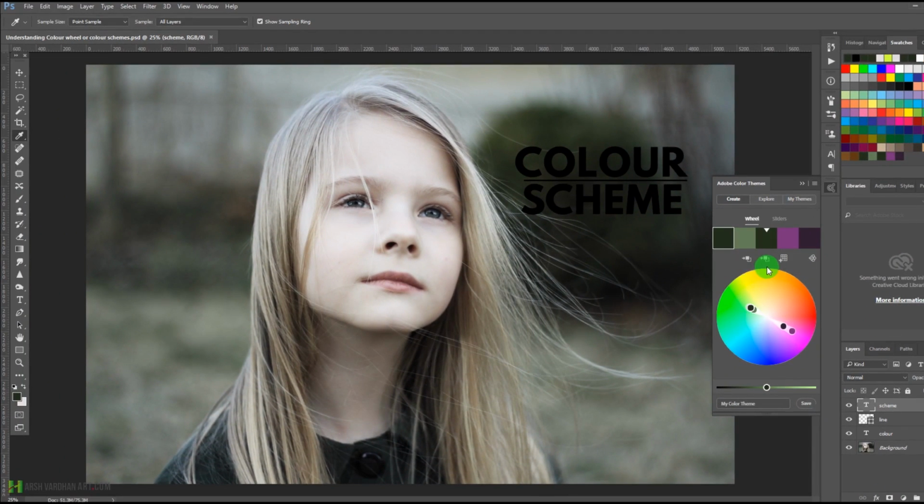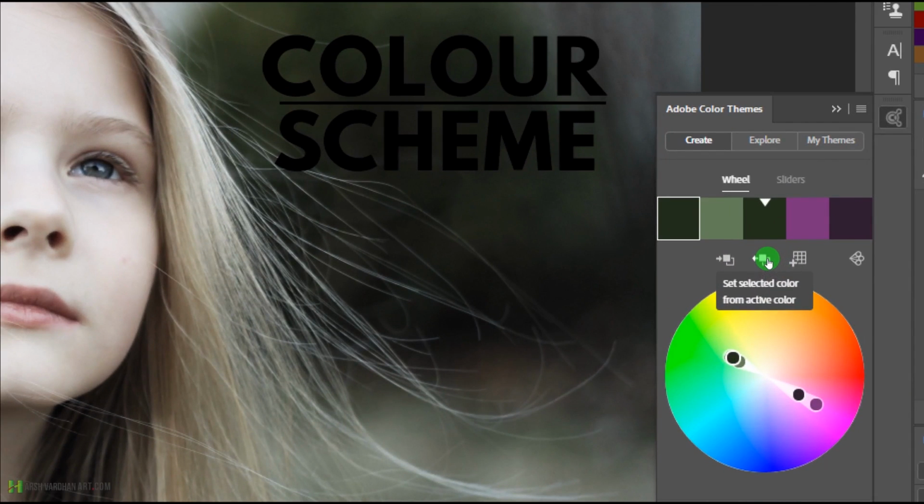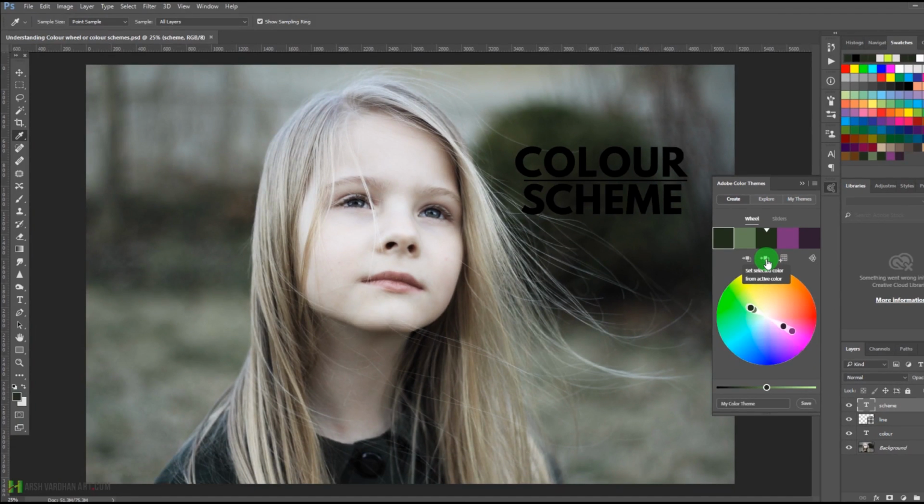All right, so now I'll just show you how to use it. First of all, we have to make the selection of the colors, which we have already done using the eye picker tool or the color picker tool. And then we need to press this button which is called the set selected color from active color. Okay, and then we need to come over here on this color rules.